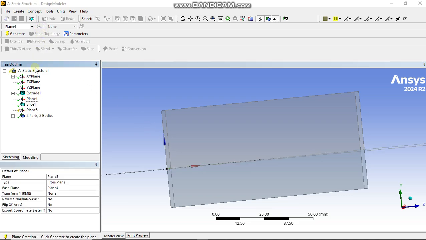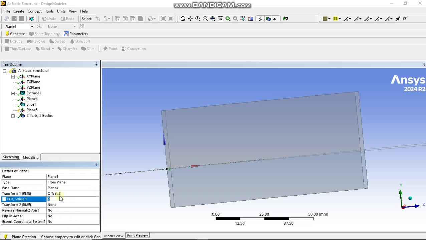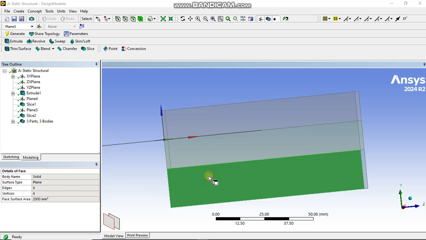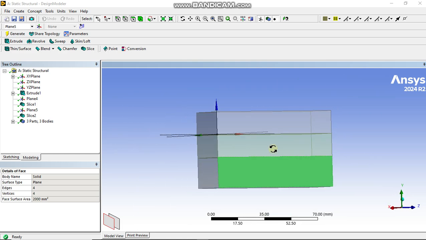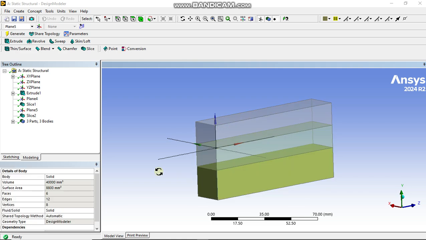So generate new. From where? If we measure from here it's 15, and if we measure from here it's 20 plus 15, 35. So we do it from this plane, offset z and 15. Yeah, this is shifted. Generate and slicing this plane, apply, generate. So our beam is made of three materials. See this, first, second, third.